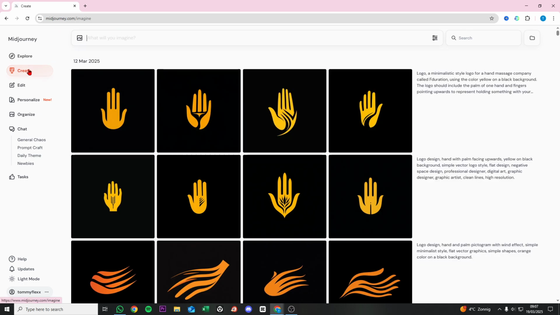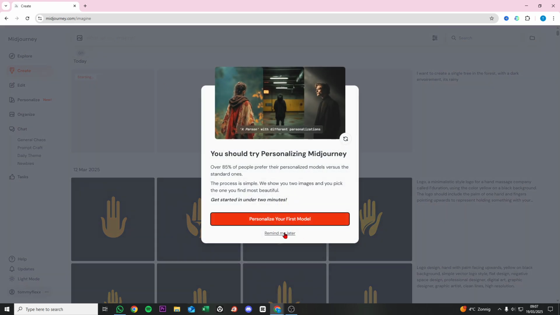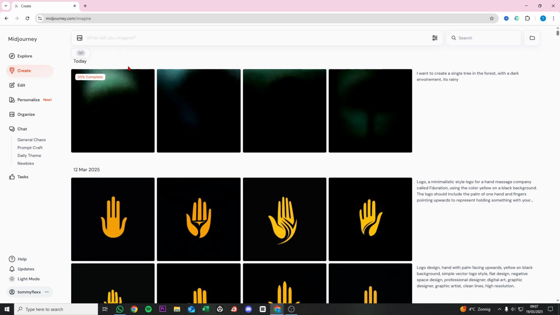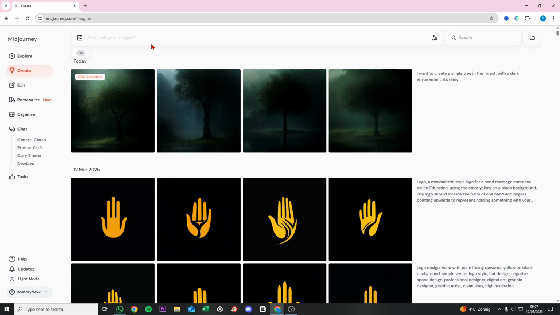From here, you can go to create and then write down here what you want to create. So let's see, I want to create a single tree in the forest with a dark environment. It's rainy. Then we hit enter. And right now it's creating the image that we asked for. And then when this percentage is at 100%, this picture is finished.